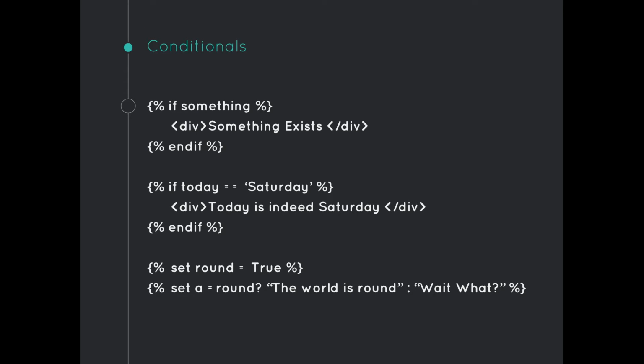Twig also provides logic, your basic conditionals. So first example just tests if something is true, and we're just outputting straight text. Notice we didn't use the brackets because this is text and not a variable. Second one compares it against a string value. And you can also do ternary operations, which is the last example you see there.